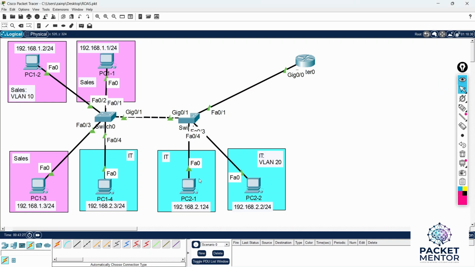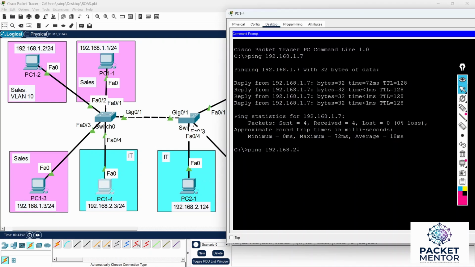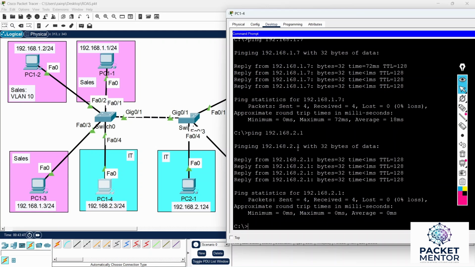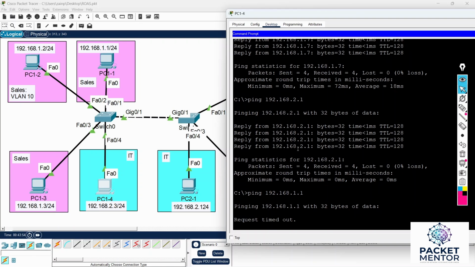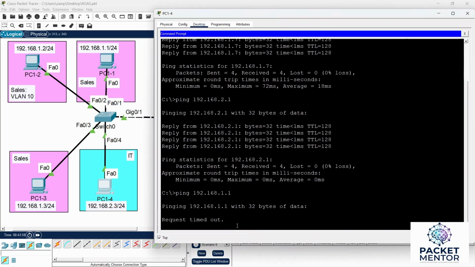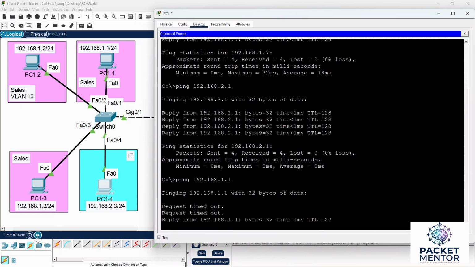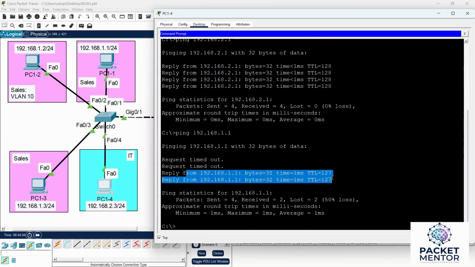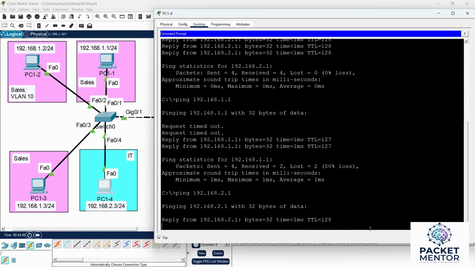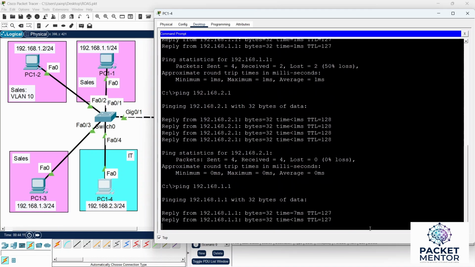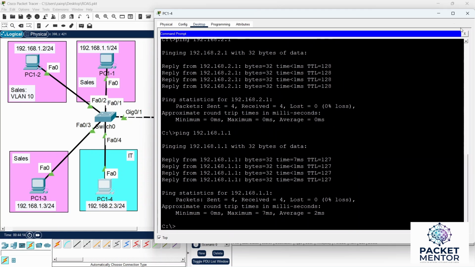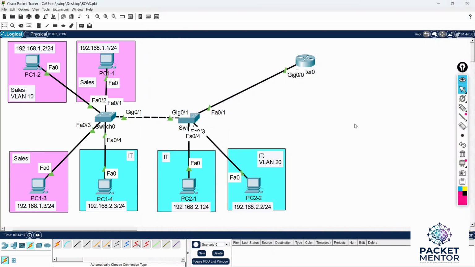So now let's test this. First of all, let's ping within the same subnet, 2.1. So the ping is successful. Now try to ping out of the network, 192.168.1.1. Our PC4 wants to communicate with PC1. The first attempt failed because it's trying to find the way. But after that, you can see that the ping is successful. Now the same device is able to communicate within the same LAN and also out of the LAN. So this is how router on a stick configuration works.